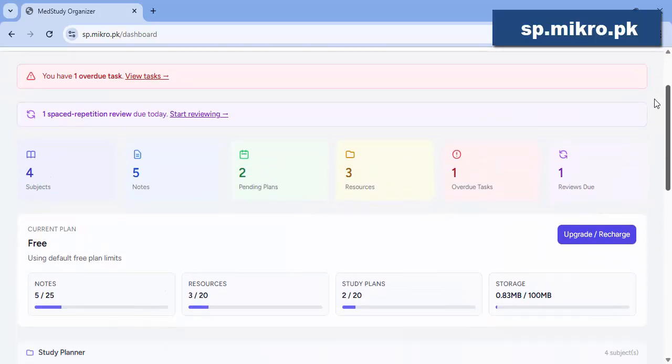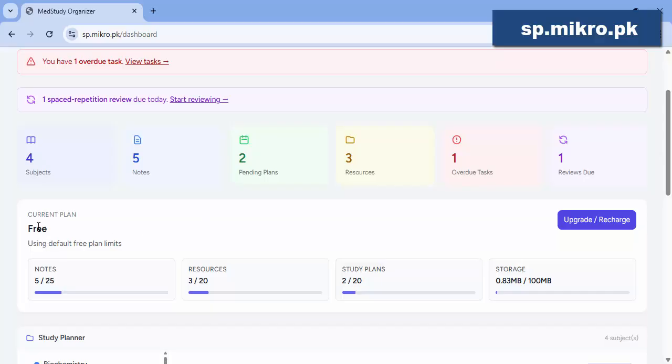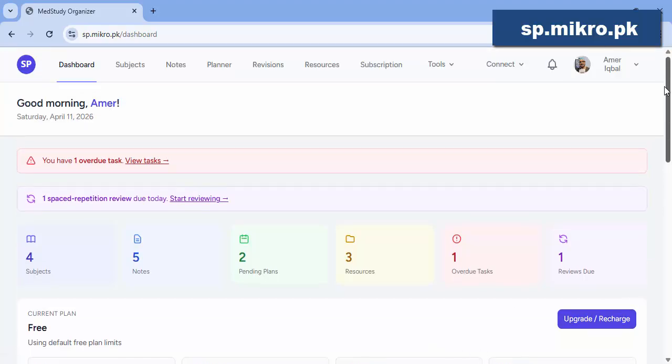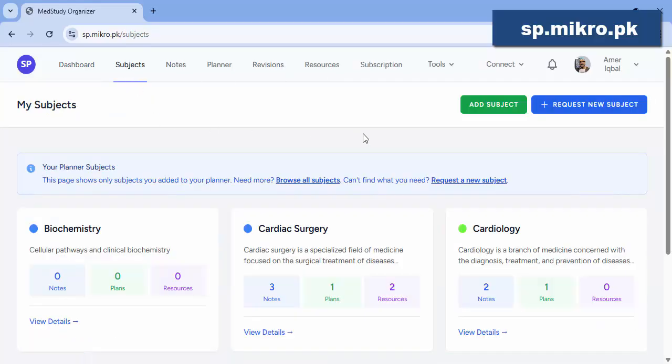Now let's go to the main part. The current plan is free. In the free plan, you have 25 notes and 20 resources and 20 student plans and 100 MB of disk space. And this is enough for the routine job. And if you find it overwhelming, you can always delete and create space.